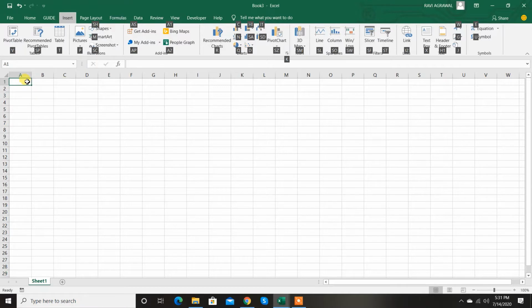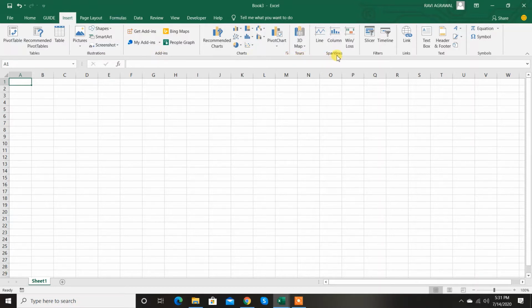Under the Insert tab, we have 10 groups: tables, illustrations, add-ins, charts, tools, sparklines, filters, links, text and symbols. Let's see every one one by one.